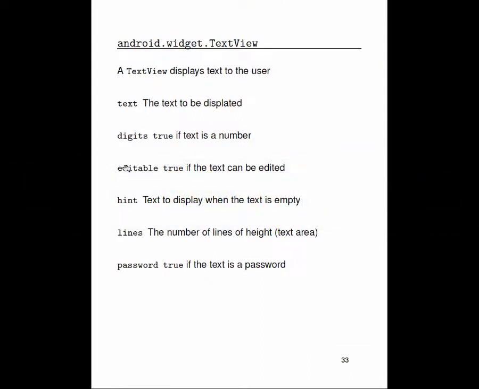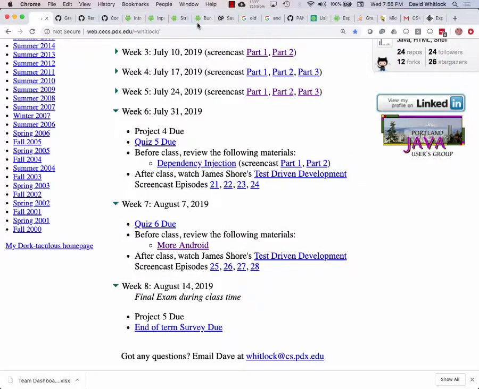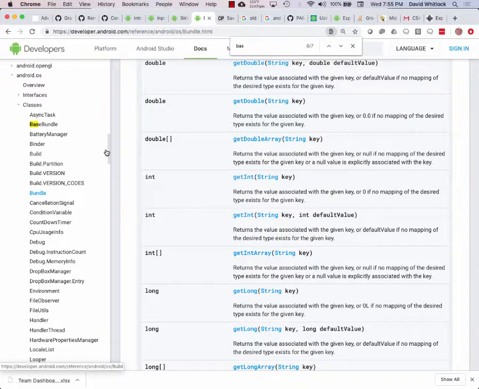And so you can have a hint, shown when the text is empty, and you can make it a text area by specifying the number of lines, and you can determine whether or not it's a password. All of this is covered in the API documentation, so let's go to that for TextView. That's all it takes. You just change the TextView to EditText. Okay, that works. Nice.